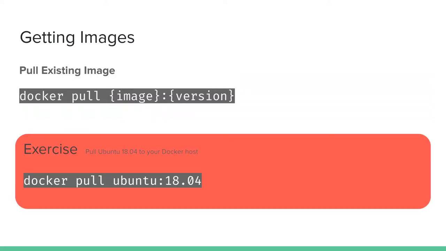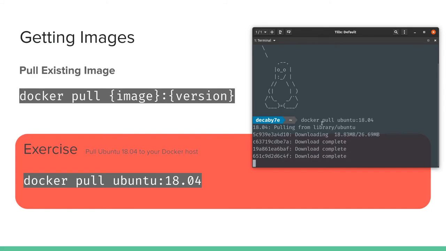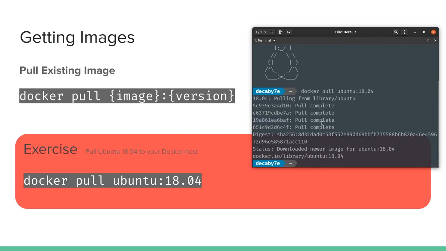Now, if you want to pull an image, which is the equivalent of downloading it, Docker stores the image somewhere specific, in /var/lib/docker, which has a directory for images. You don't typically interact with that folder. Docker will manage all of the image storage. So let's go ahead and pull Ubuntu real quick. We're going to do docker pull ubuntu:18.04. It's going to download all the parts that make up the image, and once it's downloaded, you're good to go.